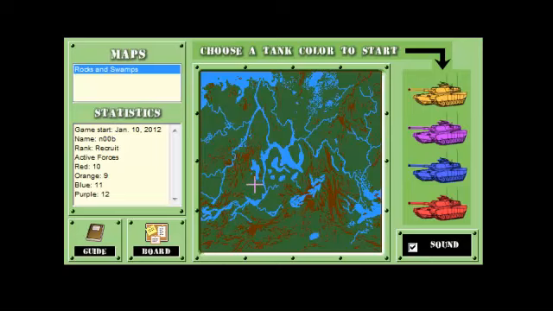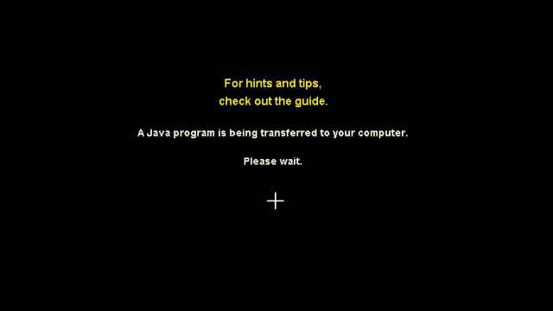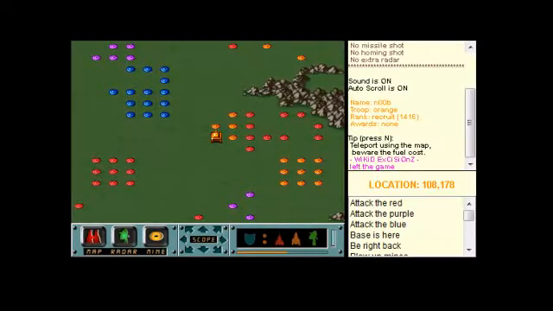Move the cursor over the map until it turns into a crosshair. Then, choose an area on the map to place your tank. The screen will then load the Java applet and you will be inserted into the battlefield. Now that you are deployed into the field, you will notice several different features on your screen. We will now go over what each of these functions do and how to use them during the game.